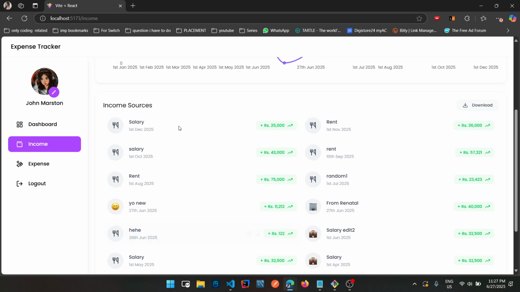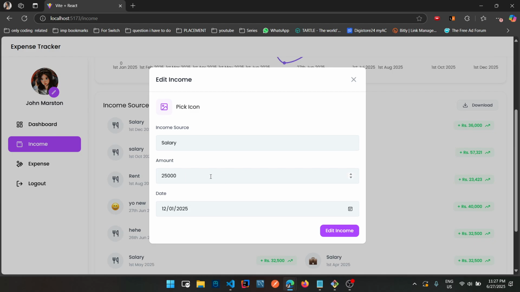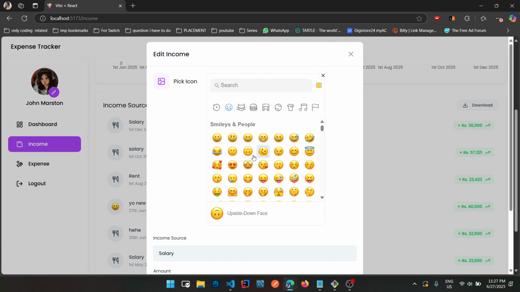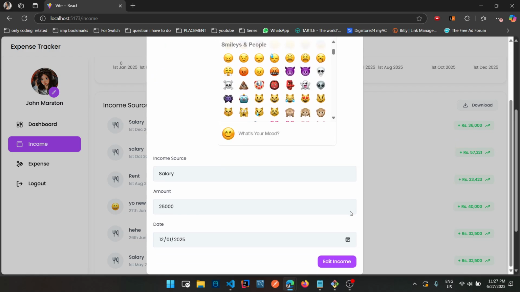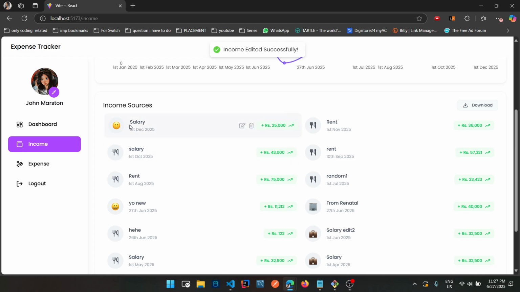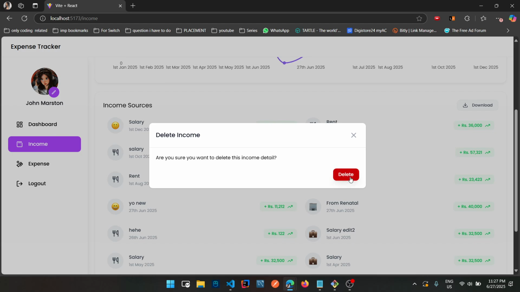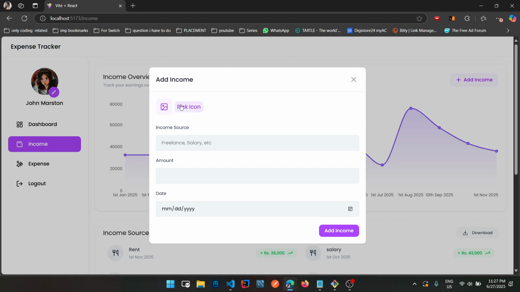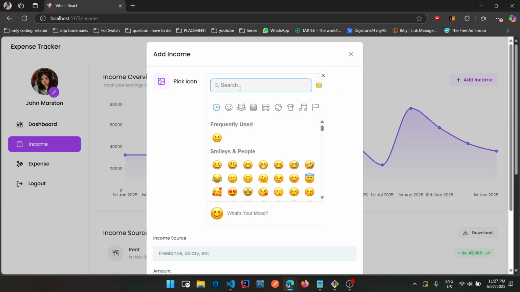So below will be the detailed account. This one is the edit button where you can edit the content of the income. Let's say I click this and update the income, it will be updated. Similarly, you can delete the income, and it asks if you are sure you want to delete it.